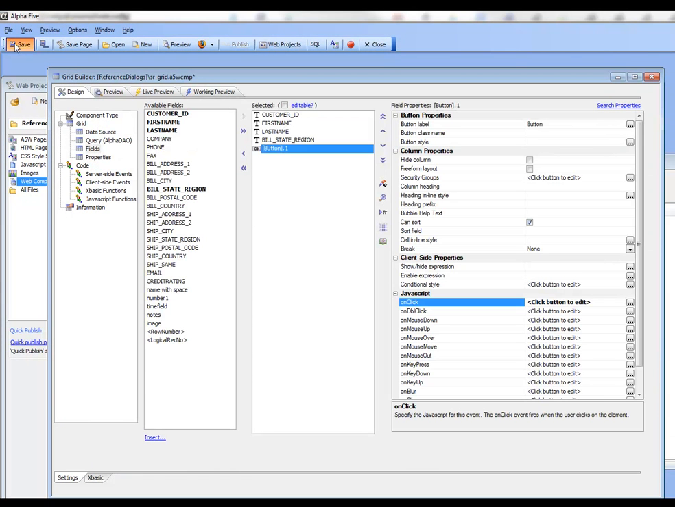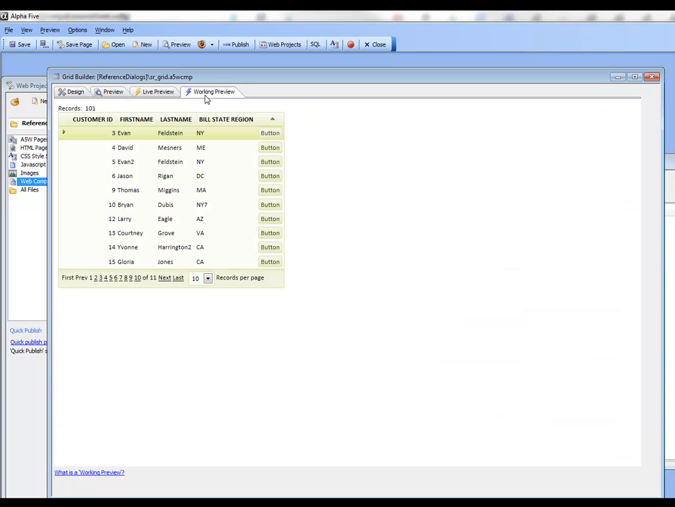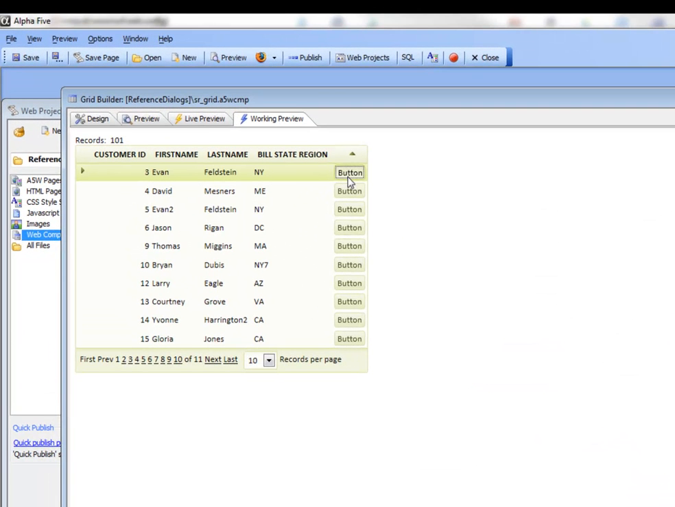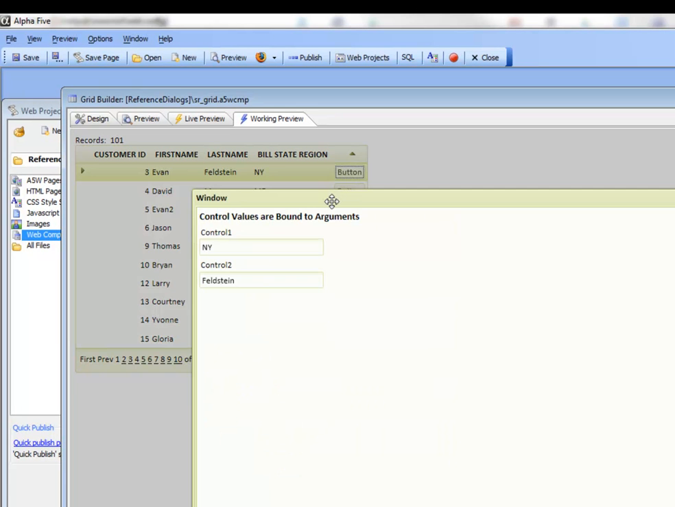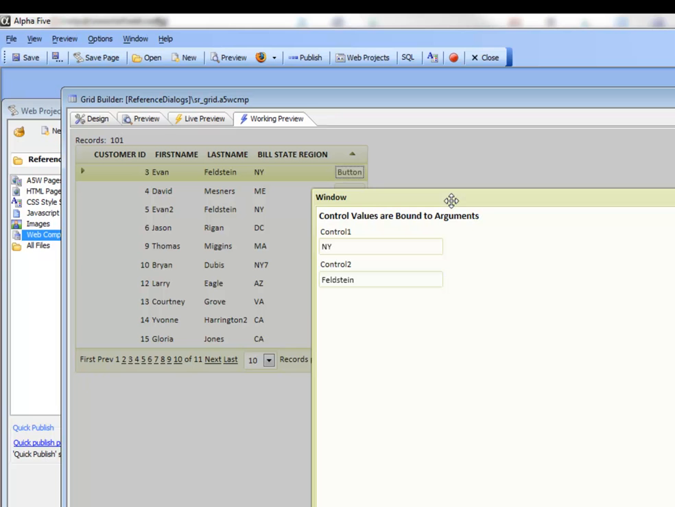So now when I go ahead and click working preview, so I click this button now, this is the first time that the dialog is opened, so it's going to take a little bit longer than it would the second time, but you can see there the dialog is opened. The two arguments that the dialog defined got bound to the fields in the current row, so you can see that the dialog now, instead of saying default value, is now saying New York and then Feldstein.